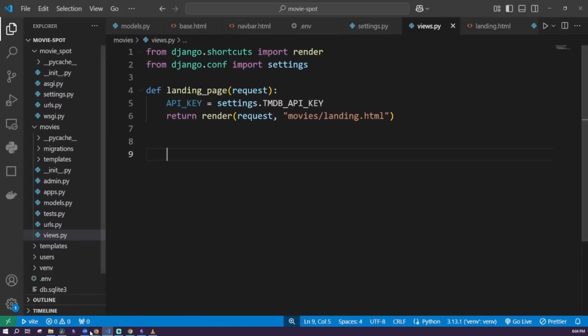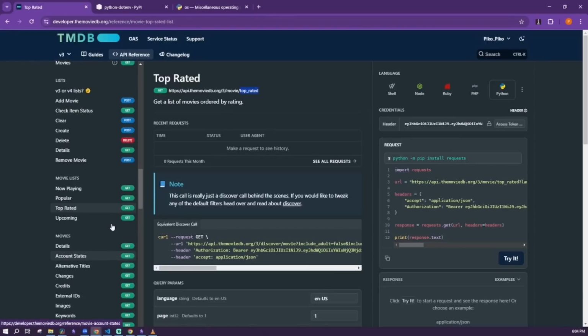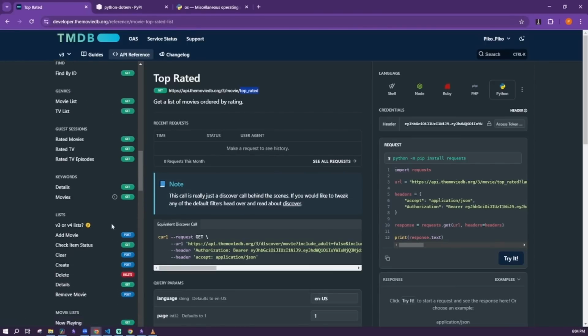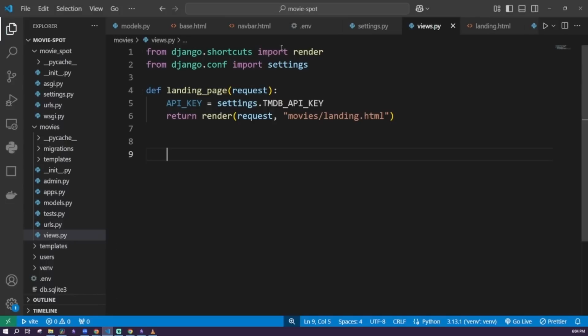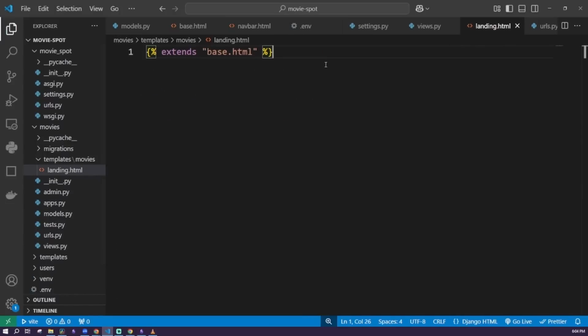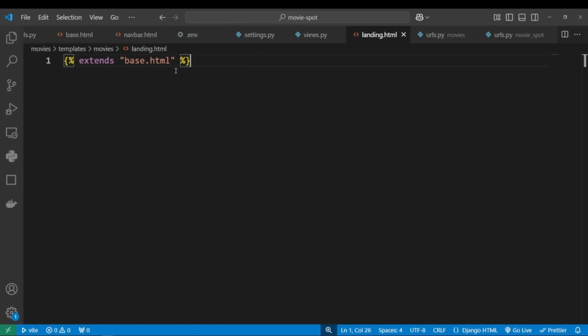Okay, so now the next step is going to be to fetch some movies from the movie database. In particular, we're interested in getting movie lists, like the now playing lists, popular lists, top rated lists, and upcoming lists. We want to get them and we want to render them in our landing page. Users should be able to decide on which category they want. So how about we create a drop-down menu with the categories so our users can choose a category.